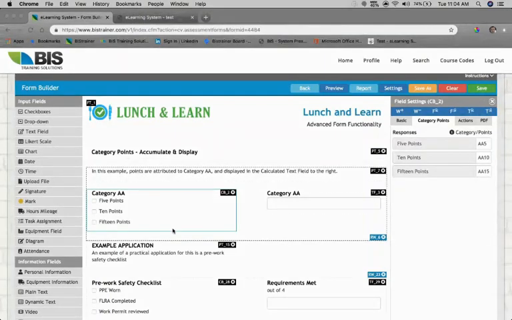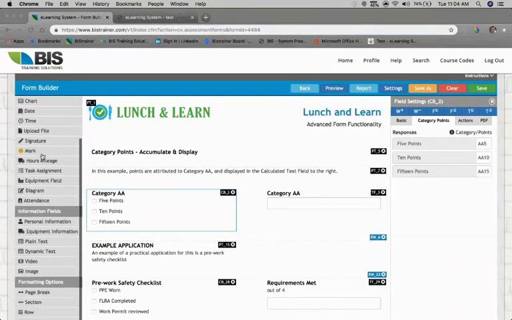So entering into each of the input models the number of points gives you the ability for the form to collect what the tally would be. Displaying that tally is a function of our dynamic text field. So when you drag one of these dynamic text fields into place, this gives you the ability to then display a calculated field that takes those values from your inputs and displays them in a response. So the calculated dynamic text field is listed here under category AA on the right-hand side.